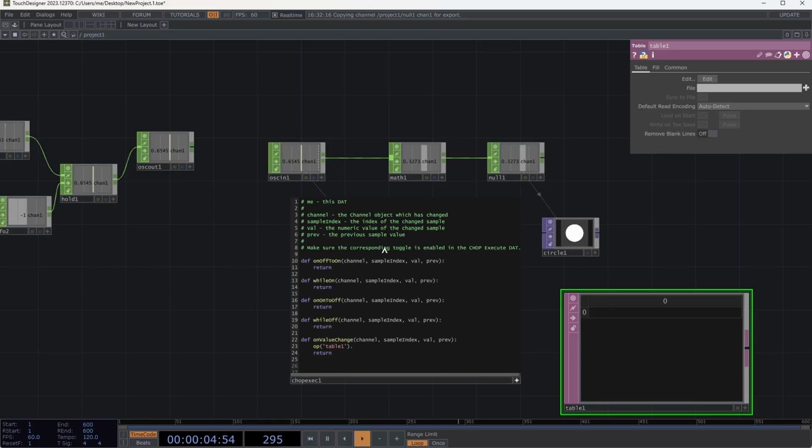This is not a multi-sample chop, so it's not going to matter. Val is the current value, so the value that caused this callback to be called. That's probably the thing I want, right? I want to make a new row in here that is equal to val. So how do I do that?